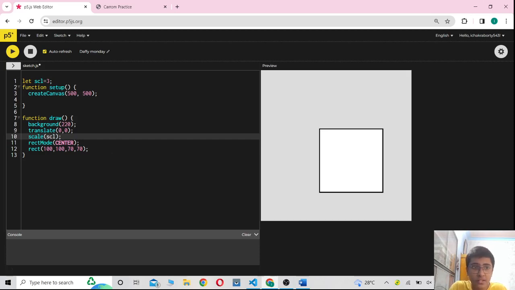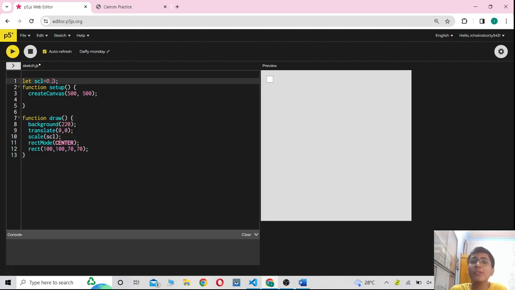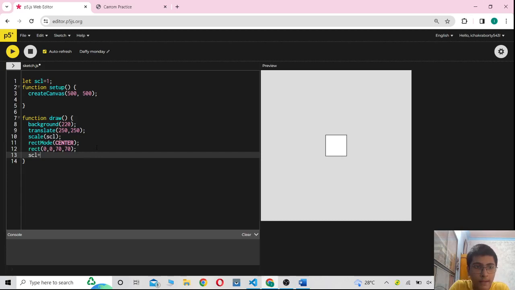So if I change it to 0.3, it is going to come totally in the left direction. So the x, y is also changing, the breadth and the length is also changing. And you could then again bring back your translate. You could have a zooming rectangle as well. That would be simple to do as well. Just have it at 1, and then you just need to say SCL++.